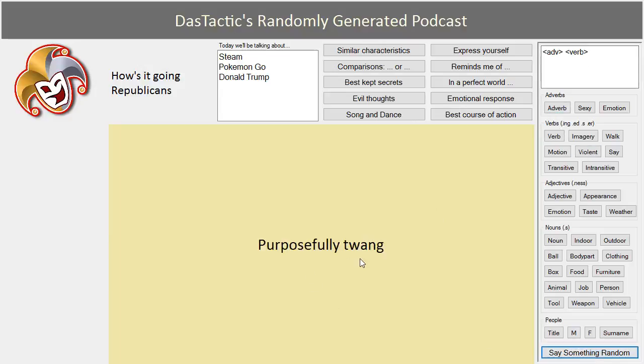So purposefully twang. And I can then do an adjective and a noun, for example. So I can start to construct sentences.